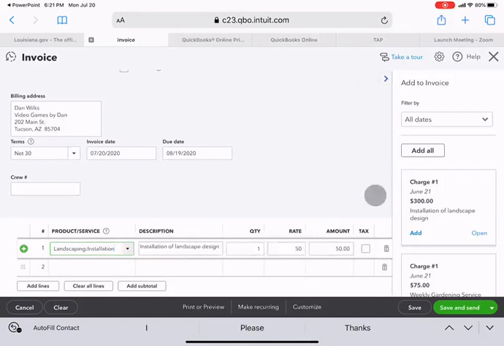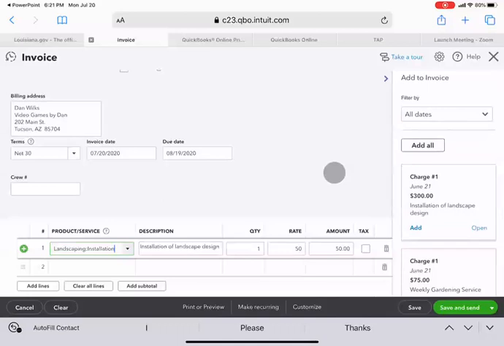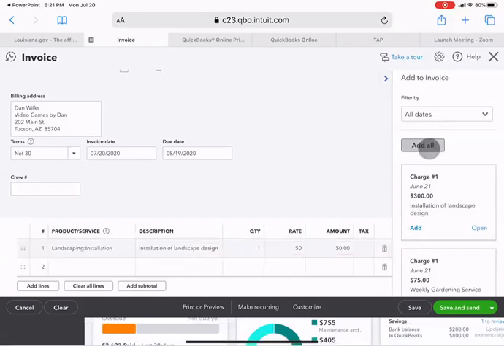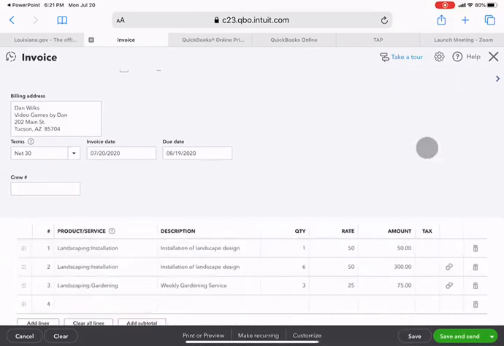Okay. So if you look over to the right, you see Add Invoices. These are services that have already been rendered. So we're gonna go ahead and say Add All. We're gonna invoice all of these services, and we're gonna send an email to the customer. All right. So we're gonna Save and Send.